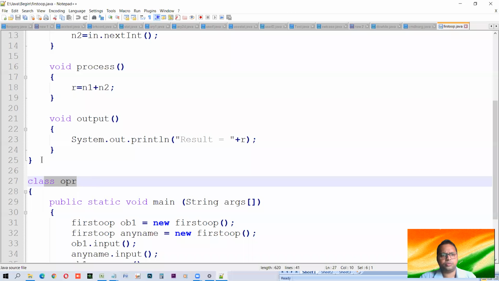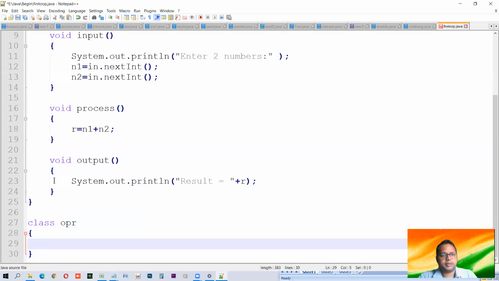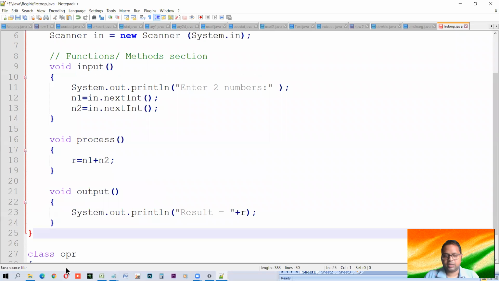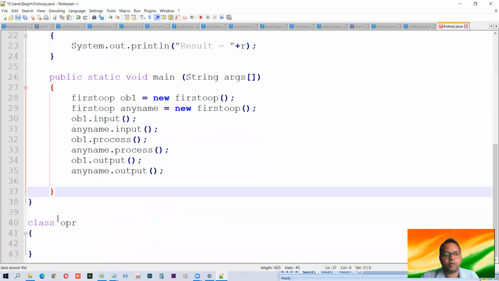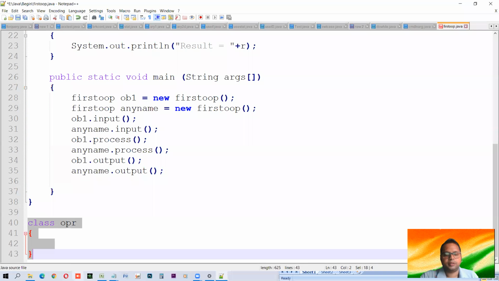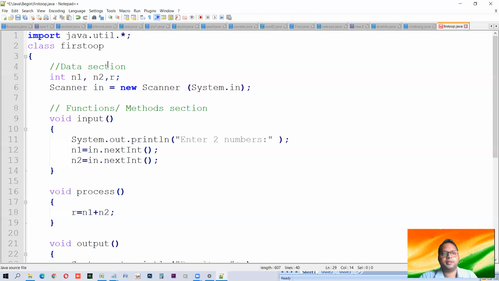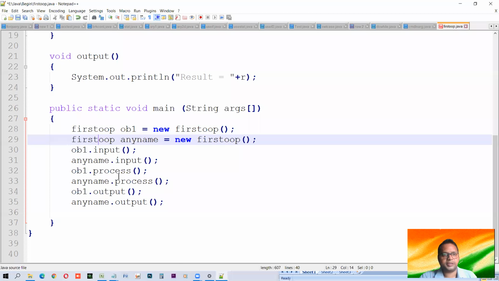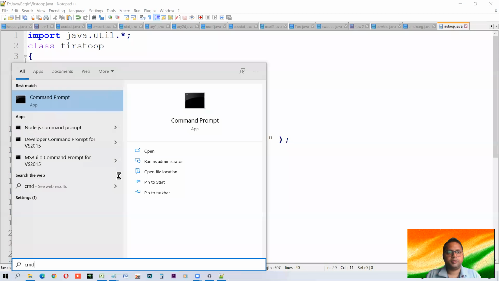No, no. You can keep the main function in the same class also, no problem. This is absolutely fine. Just remove it. Now the main function is also there in the first OOP class. Only one class is there now. Save it. Let us compile it also.